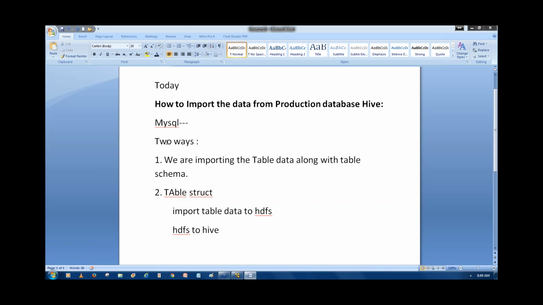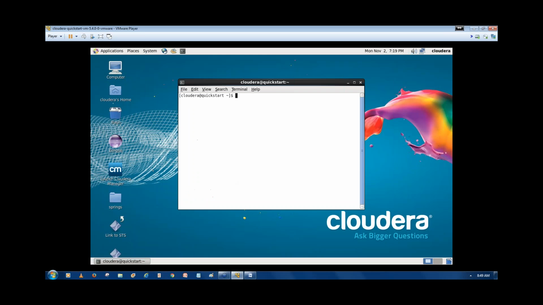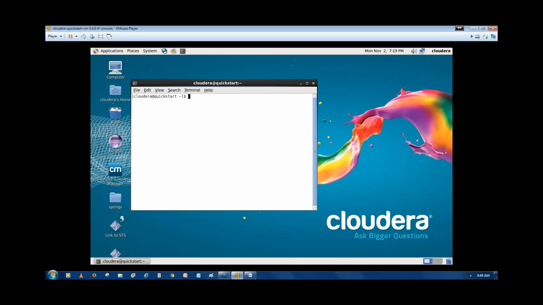Okay, so we have two ways. One is I'm going to show you practically in the environment how we get the data from the production database to the Hive table, not HDFS. We are going to create a table schema, and then we load the data into the table. So that's in Hive. Okay. So now I'm going to the Hadoop environment. So I've started a shell.